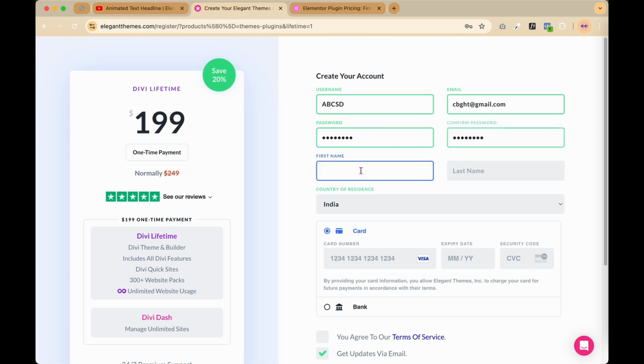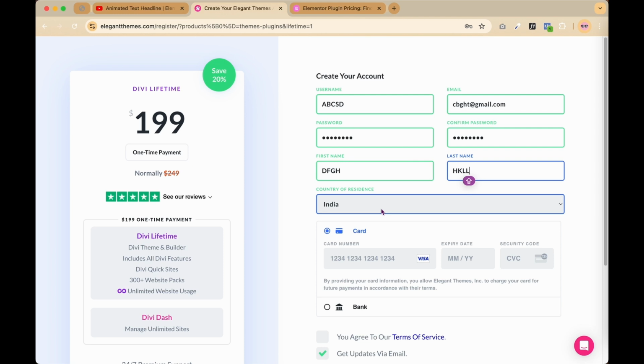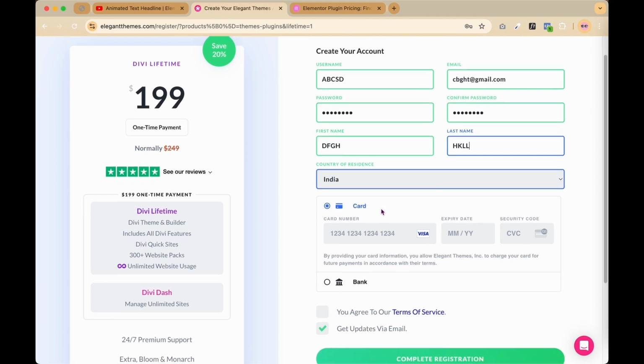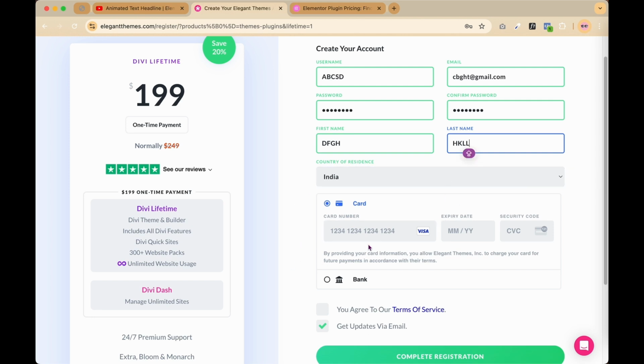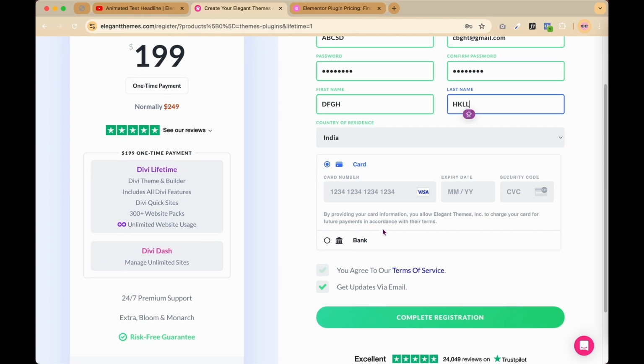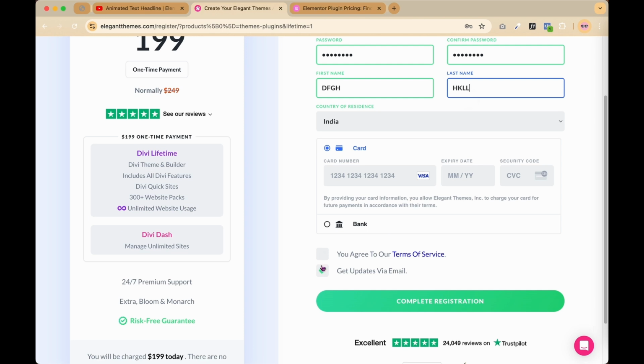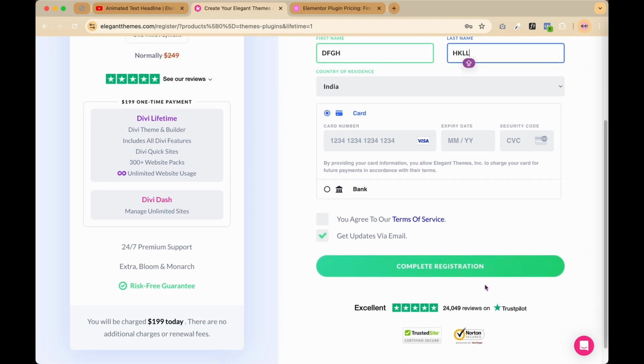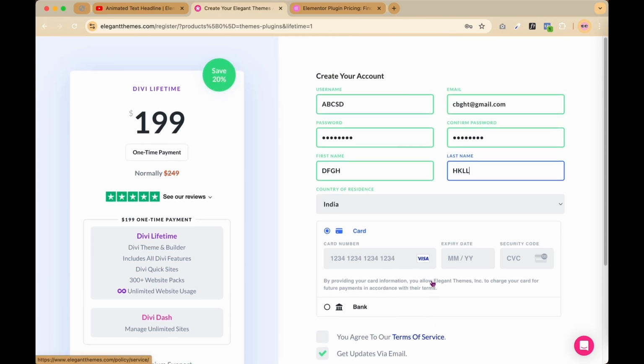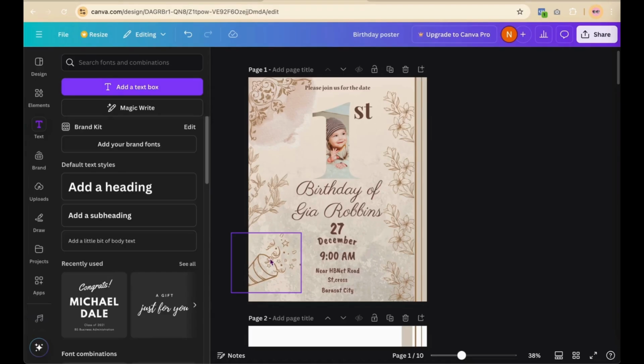and you can put your first name and the last name and you can put your country. In that case we are India, so it's India only. You can also purchase from your card or from the direct bank account. Okay, now you have to click on the you agree to the terms and conditions and you can complete your registration. Okay, so this is how you will buy the Divi.